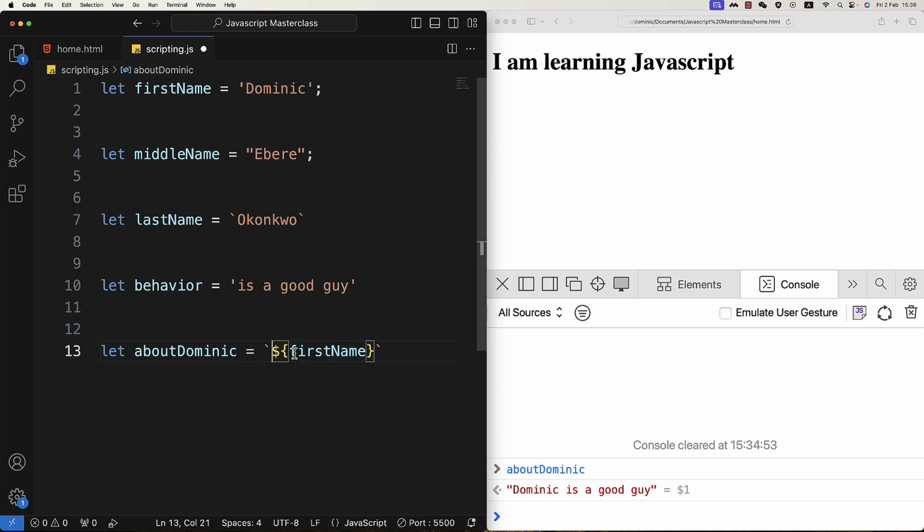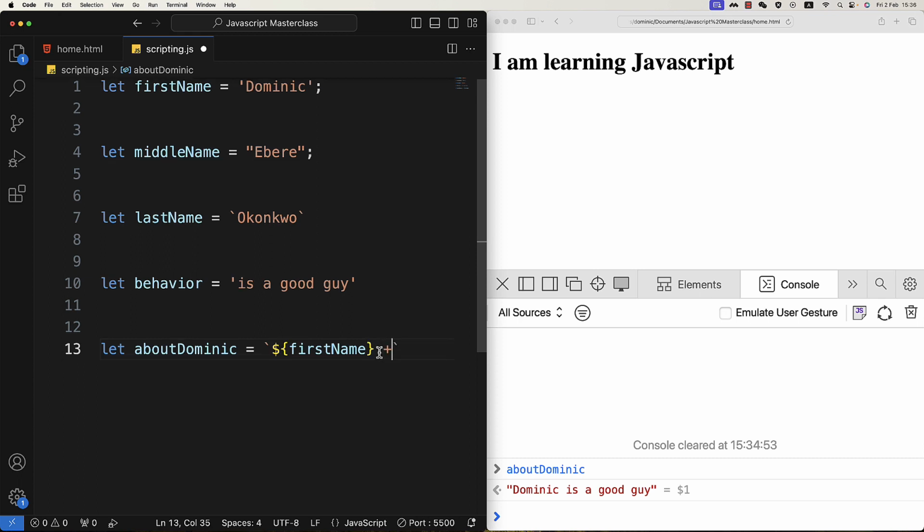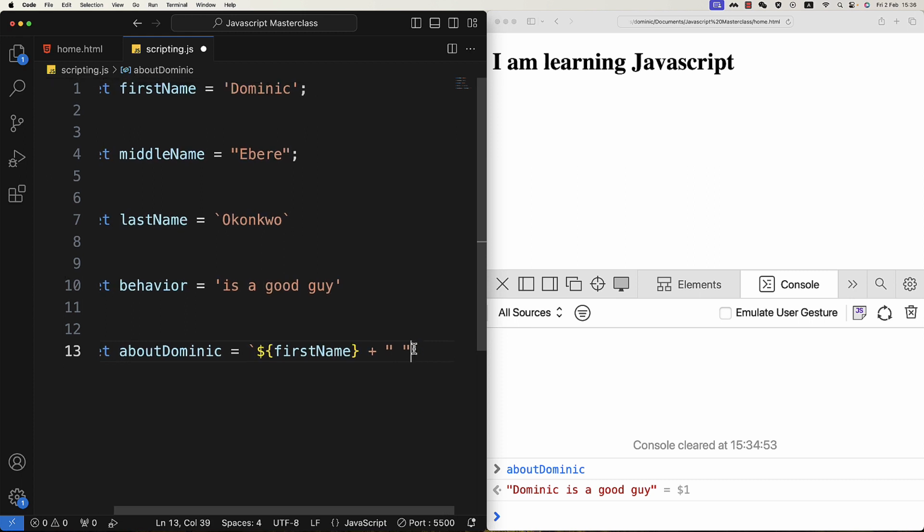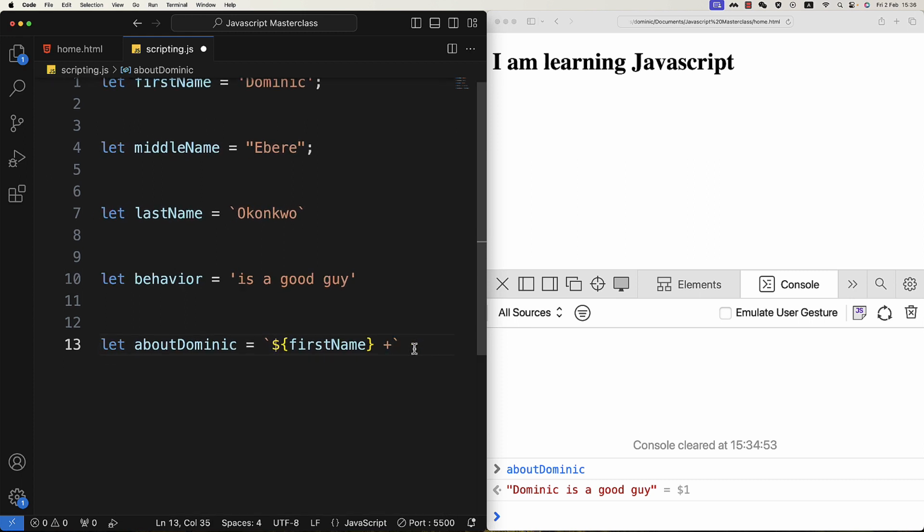Okay, so right here it says Dominic. After writing Dominic, I give a space, like so. This space that I'm giving here will be respected because I'm using backtick to join things like that. I don't need to say plus spacing like this. I don't need to say this since I'm using the backtick. I can just directly give the space like this.